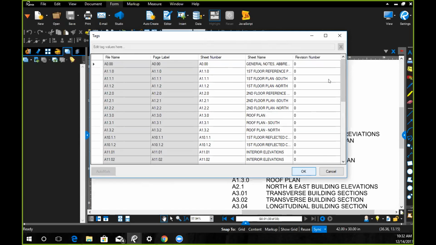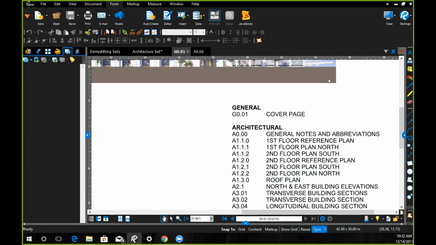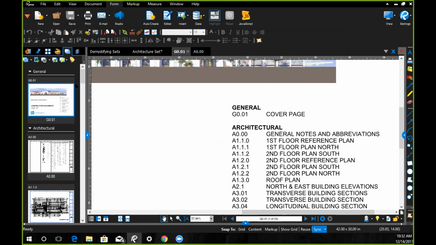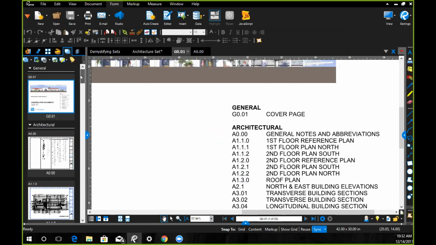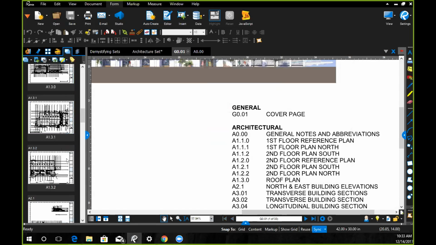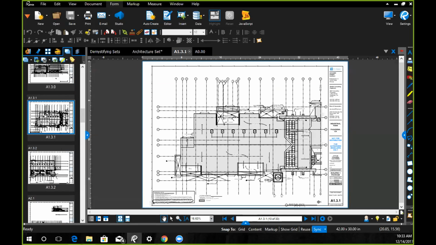All right, so we'll hit the OK button now. And the program is going to apply those tags to each of the pages. And we'll just hit the OK button again. And that gives us our list of pages. So here we are in the Sets tab, and we can see that each of these pages here represents a separate individual one-page PDF. So if we click on one of these pages, it opens that page in the document window.